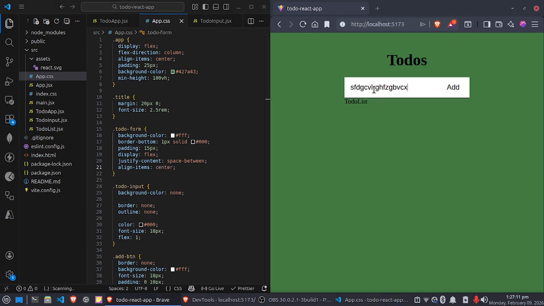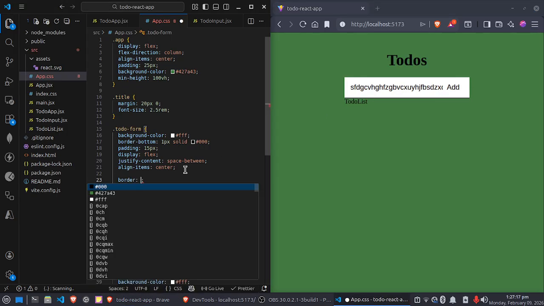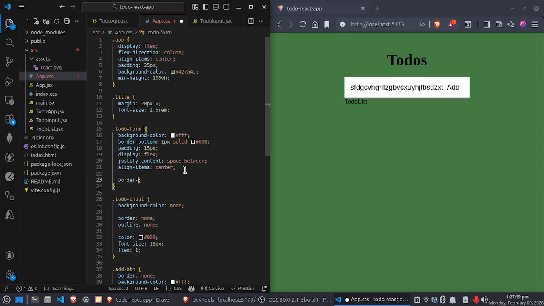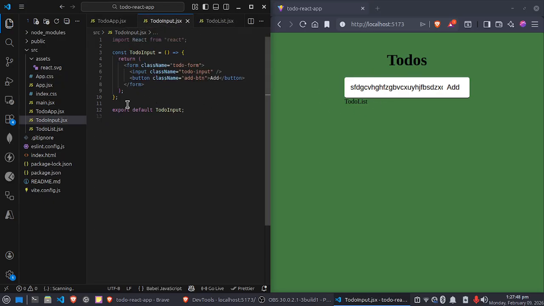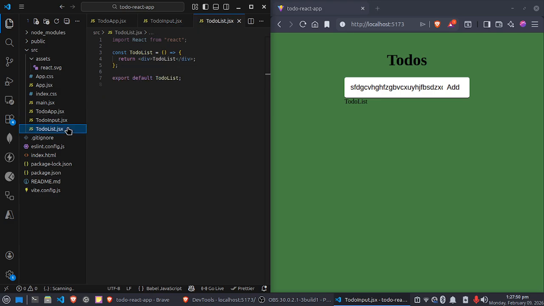Perfect. Also give some border radius, 5 pixel. Now it looks normal. Perfect. Now our to do input is ready, which means the styling is ready. Now let's style the to-do list.